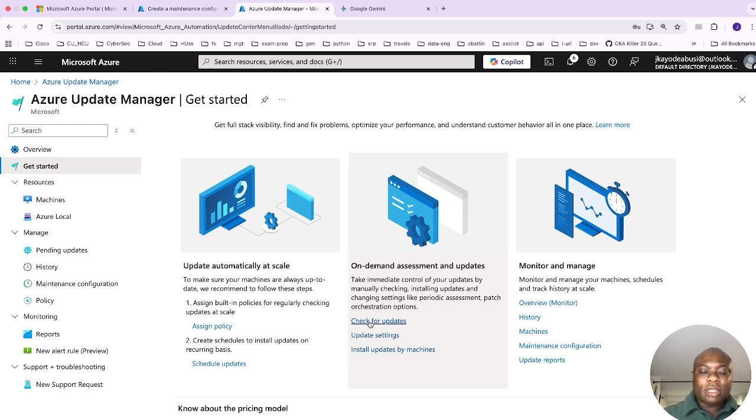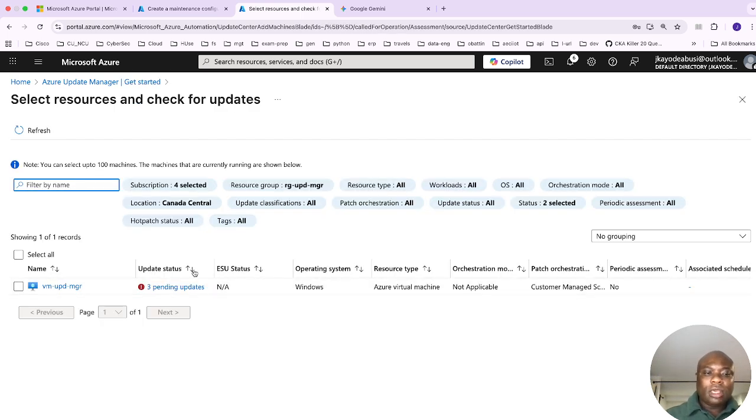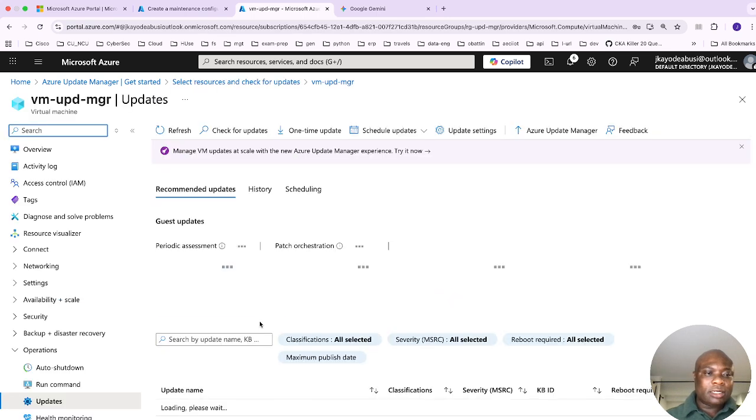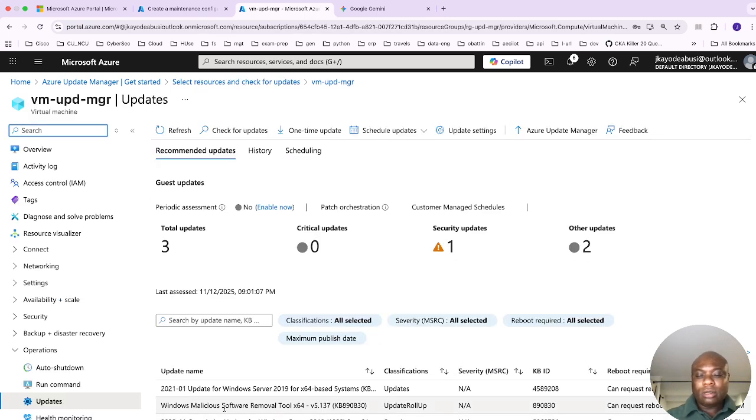Now, when you come to this place and click check updates, you will see that the virtual machine I included in that automatic update schedule is here. If you look at it, it has three pending updates. That shows that this machine needs to be updated and patched. If you click on that, you will see all the names of the patching packages.